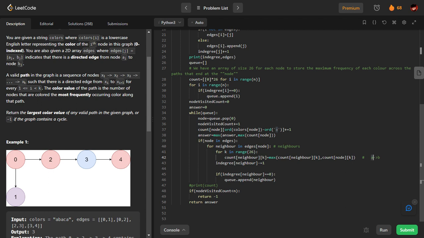So A's values will be based on the path, the end of the path, right? But B is just a node, okay? It will have only its own color, right? So whatever is the maximum for the same color, there are 26 colors, right? For each of the colors we are visiting, if the value of the color is greater in A than in B, then simply assign it to B, okay? This is what we are doing. I will again repeat, this and this are the same, okay? This is the kth color of the neighbor. If it is higher than the kth color of the node, node and neighbor are neighbors, okay?